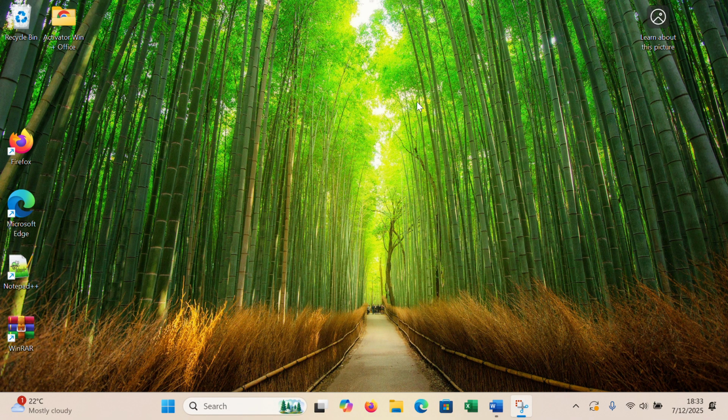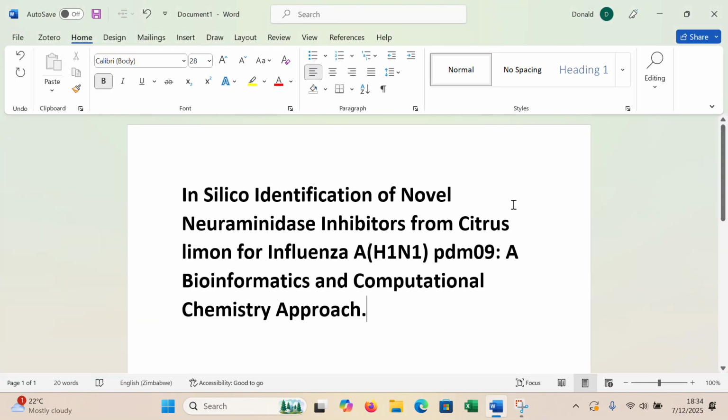So today we are going to talk about compound compilation in molecular docking, or we can also call it text mining. So let's say we have a topic saying in silico identification of novel neuraminidase inhibitors. In silico means this is computational docking, and identification of novel neuraminidase inhibitors means this is where we get new compounds to inhibit neuraminidase.